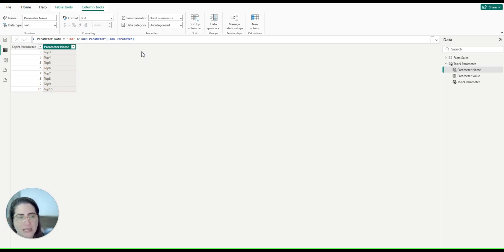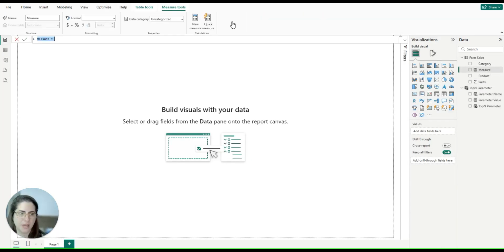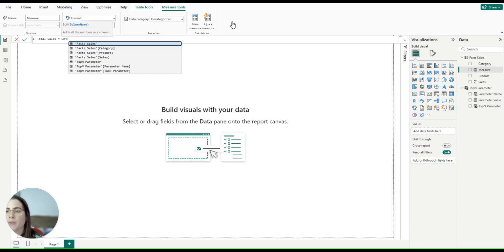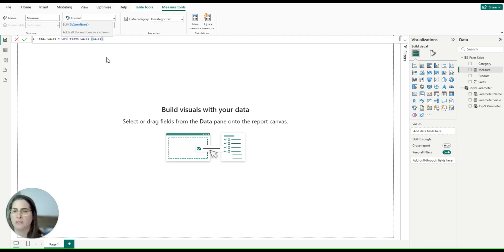So now that we have created our parameters and we know the fields we're going to use in the slicer, let's create the other measures that we need to build the visual. Let's create the first measure, just summing all the sales. So let's call it total sales. And we just need to use the function SUM. And we select fact sales, column sales.